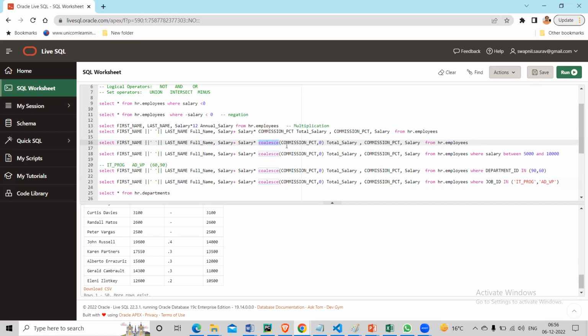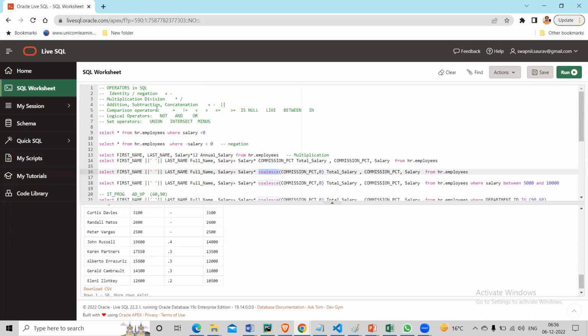Then we go to what we call comparison operators. Once we are done with multiplication, then comes your plus, minus, and concatenation. Plus, minus, and concatenation take the third preference, after your multiplication. Preference comes when you have multiple things in the same query, and then which one will be evaluated first. So follow this rule: first negation, then multiplication, then addition.